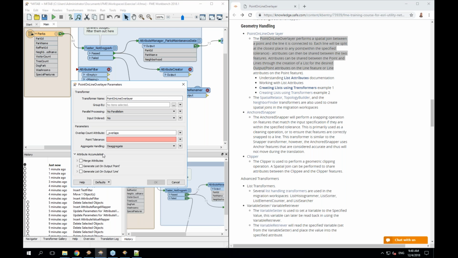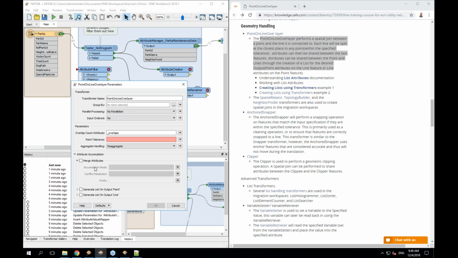Under attribute accumulation, actually this is something which has changed recently. By default, when you first drop in the point on line overlayer, it won't bring over any attributes from one to the other. You have to tell it to merge the attributes. This is a change in behavior in FME 2018, perhaps 2017. I can't remember exactly when it changed. Older versions of FME by default would merge the attributes.